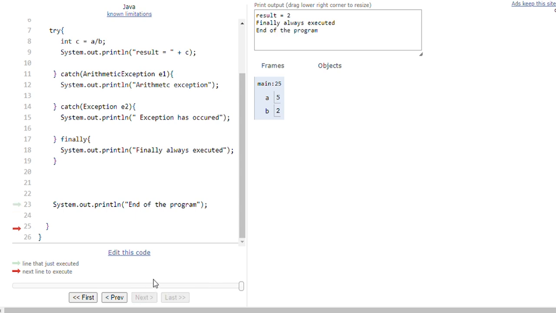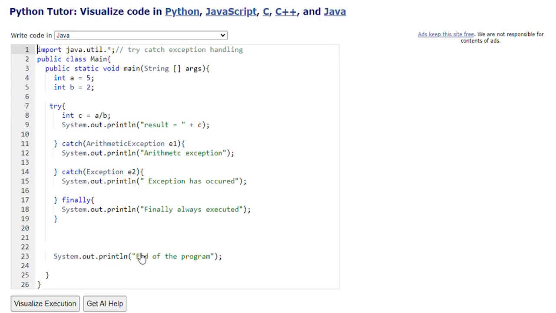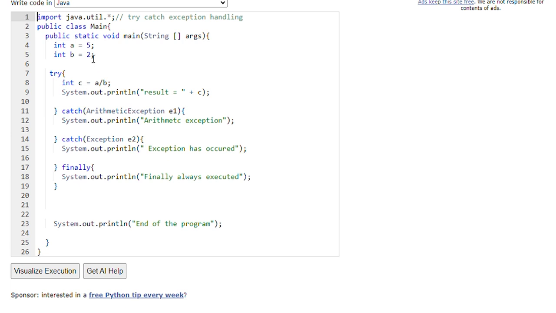Okay. And suppose we want to create an error, an arithmetic error. Suppose B was 0, then some error will occur at line number 8 itself. Line number 8 will throw an error, and we are catching the arithmetic exception here. So this line of code will be executed, and we always know that finally is always executed. So line number 18 will be executed, then line number 23, end of the program, will execute. Let's run this program and see the output.